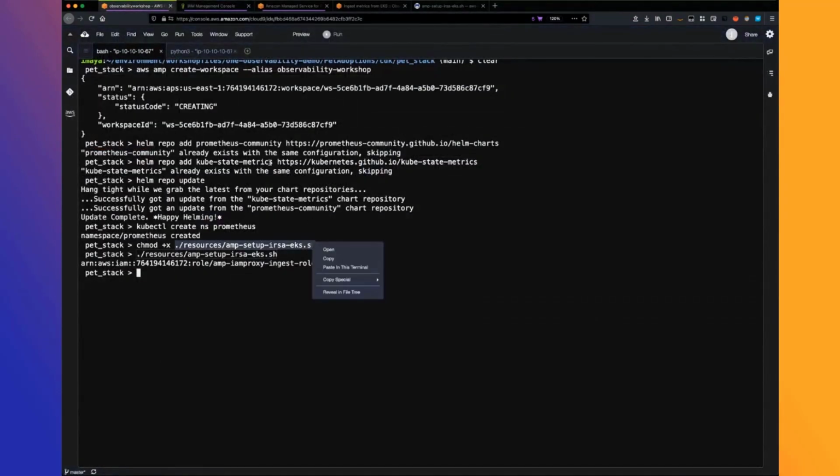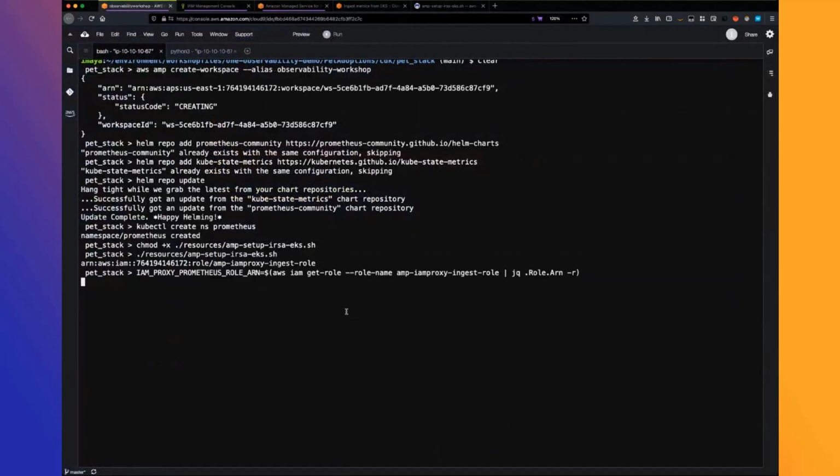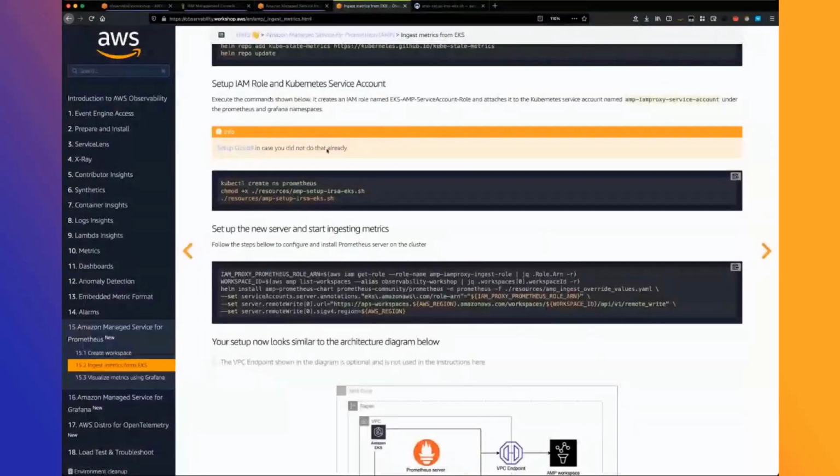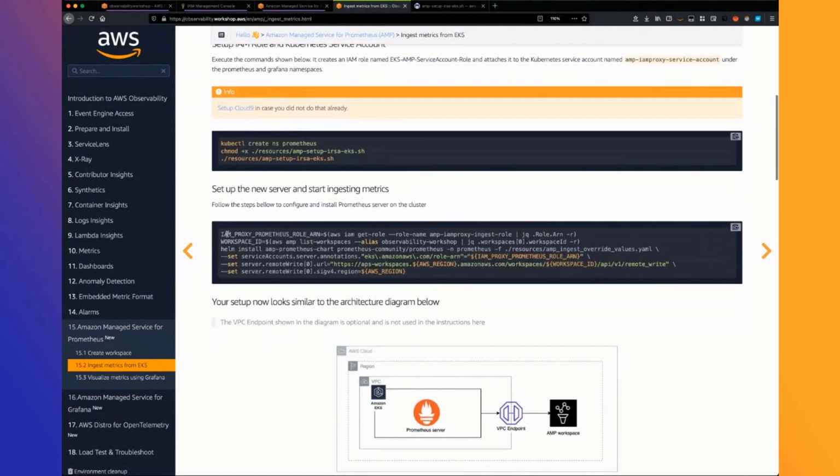All right, so once you have that set up, you are here, and now let's go back to the instructions. And this is the only command that you need to execute to deploy Prometheus server. So what I'm going to do is run this command, and it takes about 20 to 30 seconds, and I'll go back here and explain what that actually looks like. So here, you can see that I'm actually fetching the IAM role ARN that I just created.